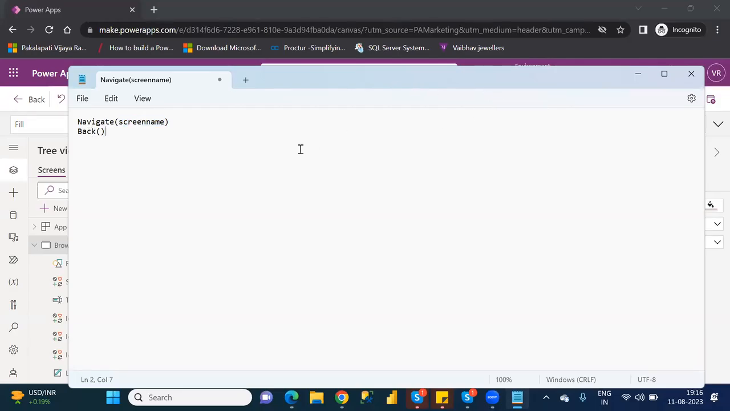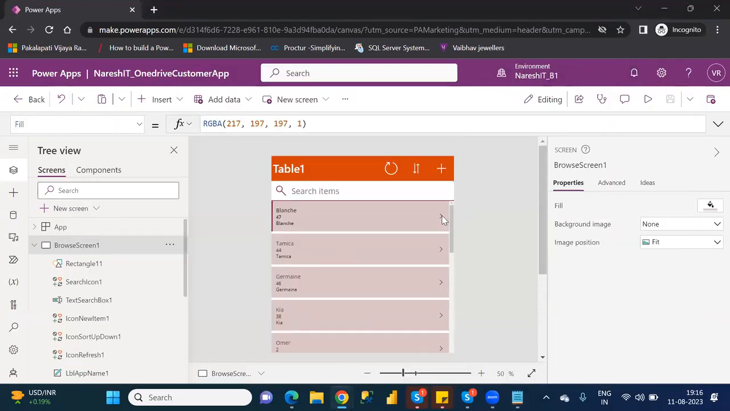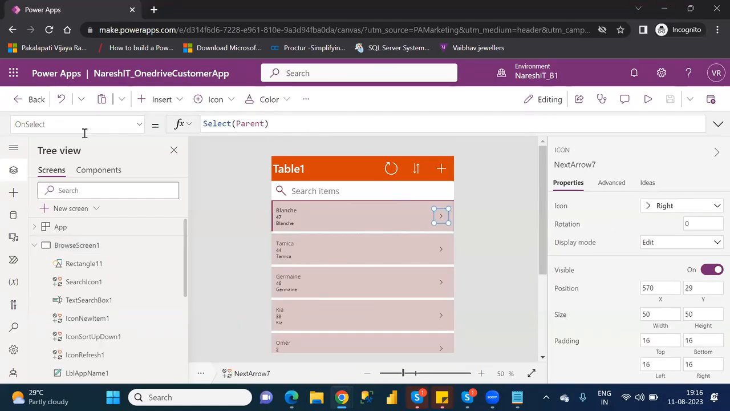Okay, so don't worry. After completing all these screens, we will discuss what the different functions are and how those functions work. I will explain each and everything. Understand? Don't worry. So for this, when I click on this one, I have to go to the details screen. For that, what function? See here, select that particular one. There is an OnSelect property, right?